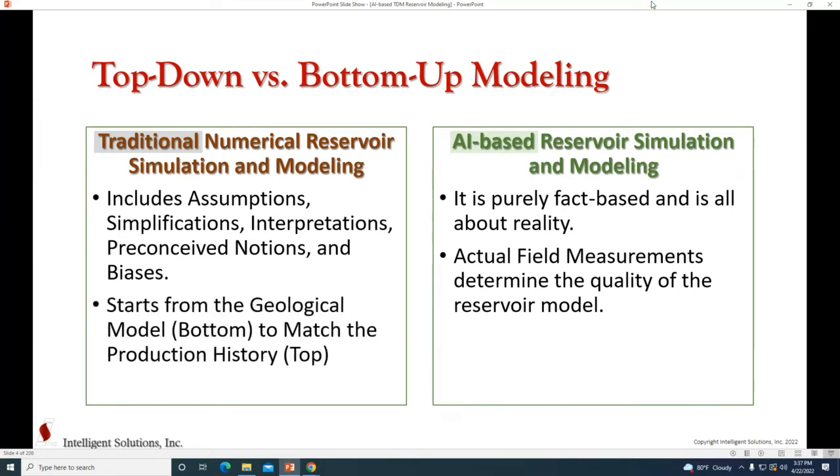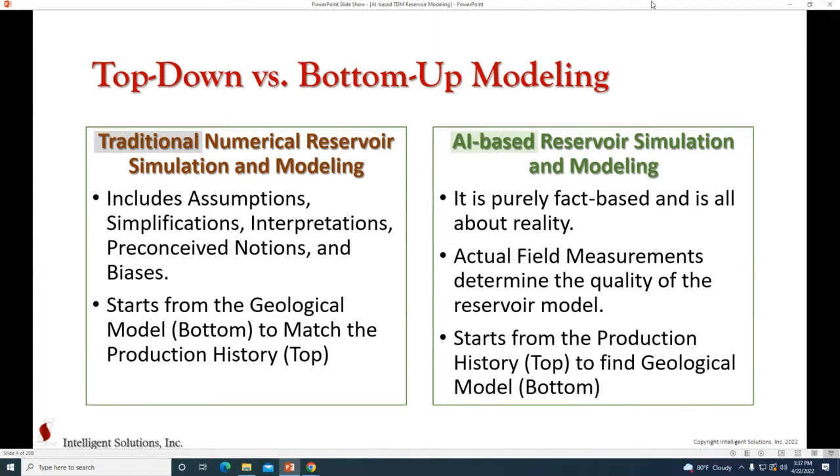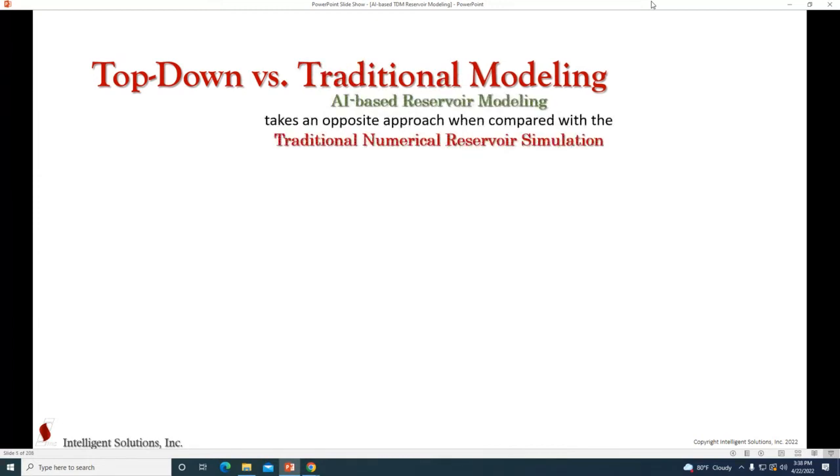Traditional numerical reservoir simulation starts from the geological model, which is 10,000 feet under the ground, and then it matches the production that is on the top, on the surface. AI-based does exactly the opposite. It starts from the surface. It starts from the production, operational conditions, wellhead pressure, wellhead temperature, choke setting, flow line pressure. It starts with that. And then when it's done and it's history matched, it provides you with a geological model. So that is the opposite approach. So let me explain that.